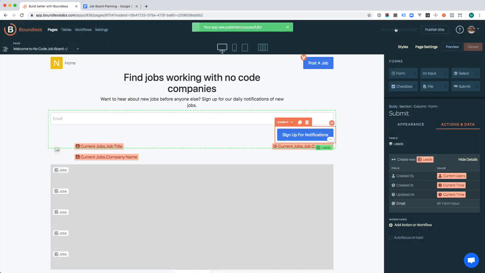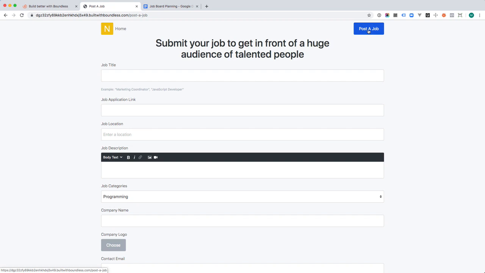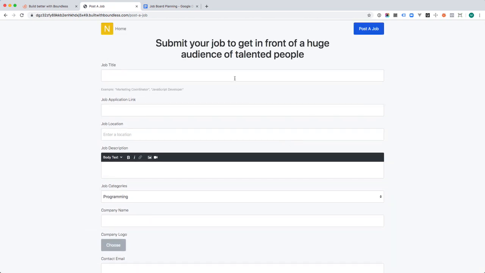Okay, it was published. So now we can have a look at our site. First thing is we don't have any jobs posted, so nothing's showing up here. Let's click on post a job and see how this looks. Okay, great. So let's go ahead and post a job. I took some information from a job from a different job board, and I'm going to post the job here for the sake of having some examples.